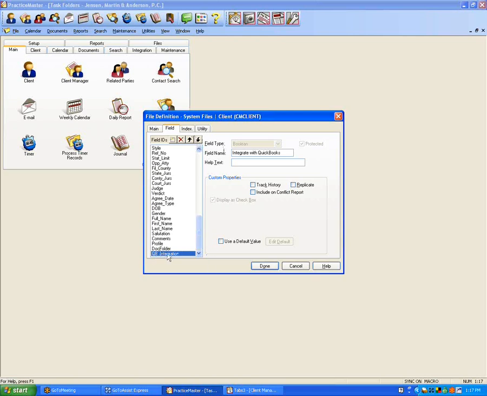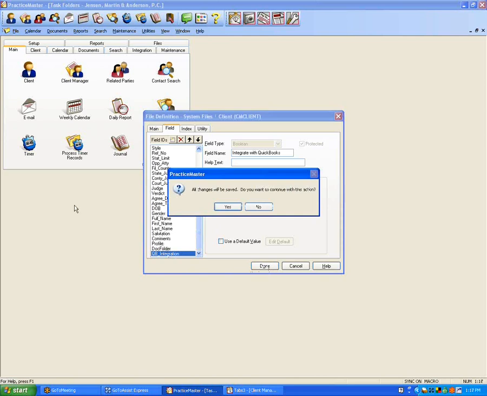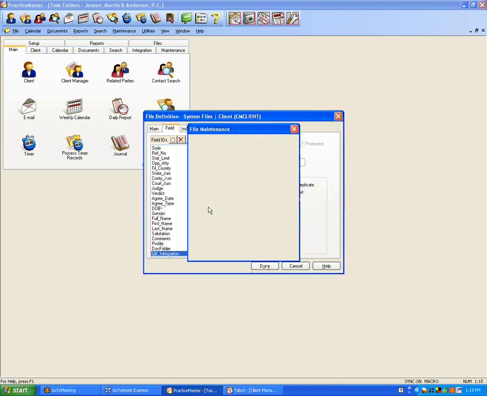All right, so I've moved the QuickBook integration field all the way down to the bottom. And any of these fields, like I'm saying, you can move in any order that you want to see them in the snapshot. And I'll say done. Go ahead and save that.